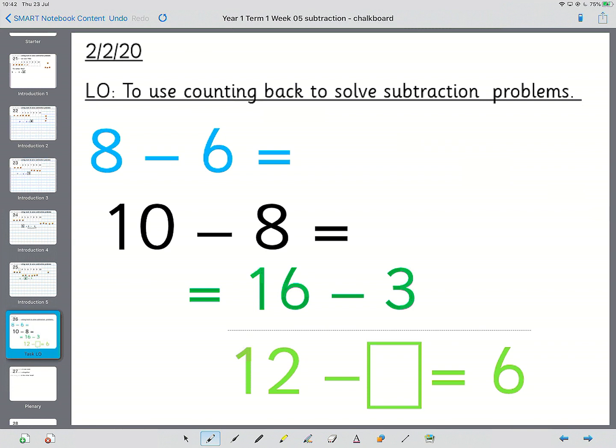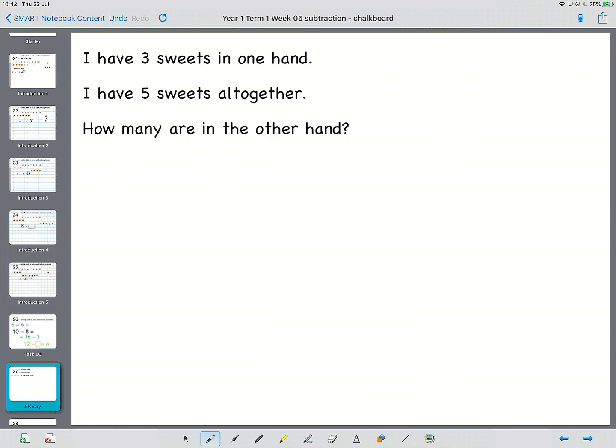Okay, so here we go. This is the word problem. Have a think about the calculation we need to do, and then we'll have a look at how we can solve it. Okay, so we know that there are 5 sweets altogether, and we've got 3 in one hand. So we've got 2 choices here.